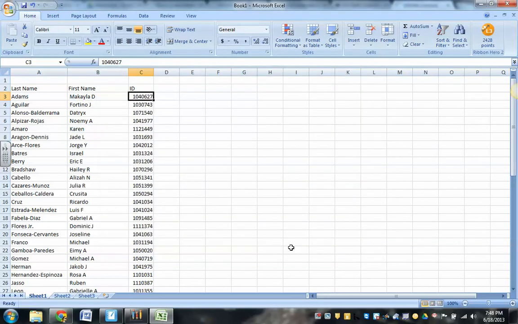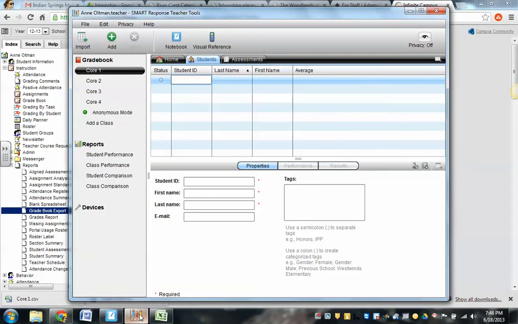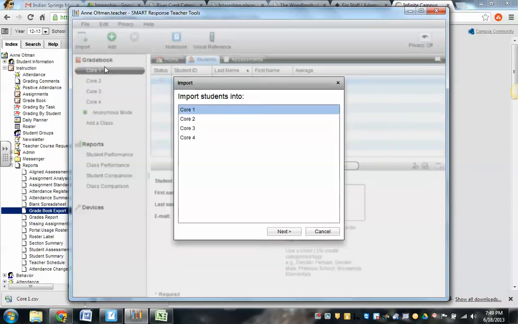So I hit save, and then I'm going to go back to my teacher tools. I'm going to click import. I'm going to import students. Make sure you choose the correct class. Hit next. Import from Microsoft Excel.